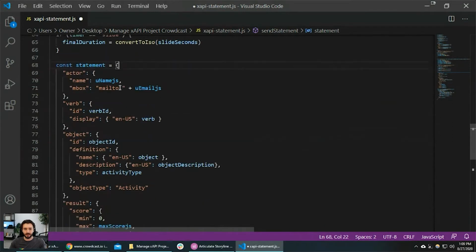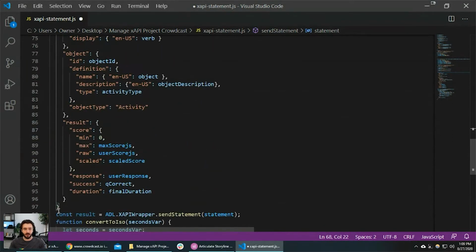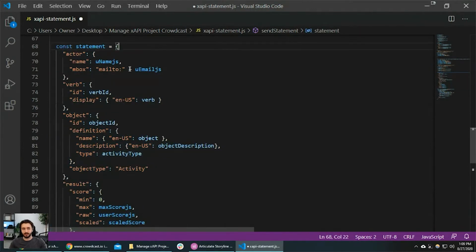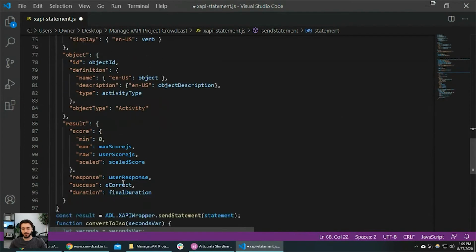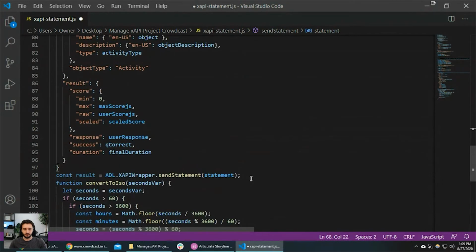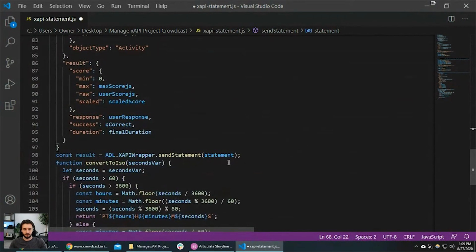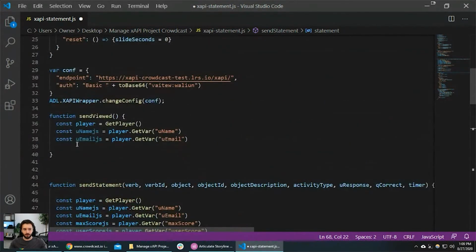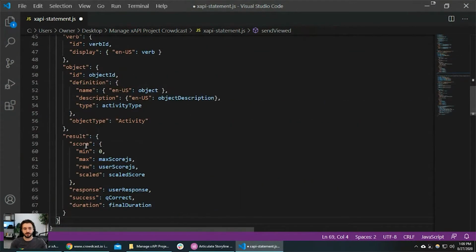But we will want the actual xAPI statement. So maybe I will just copy this since we're going to need to make a few of these functions. So I'm going to copy this big xAPI statement object that we've created over the last several weeks. Look at the last curly bracket with it and the first one. We'll actually want this result part too, but I'll just copy that next. And we'll go up into our new send viewed function and paste this code.